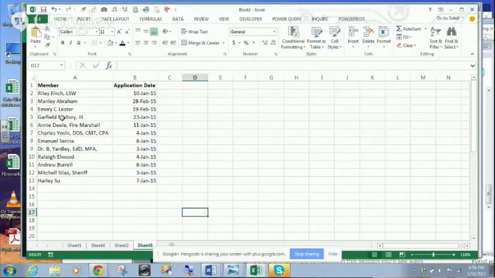We just want these names. That's all. And we could use text to columns, right? Because like this LSW, there's a comma, comma. But here's three commas, three commas. We don't need all of that.